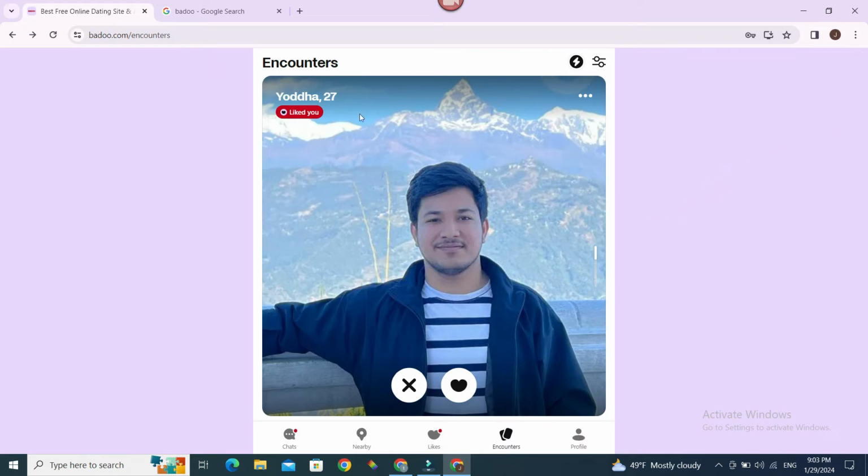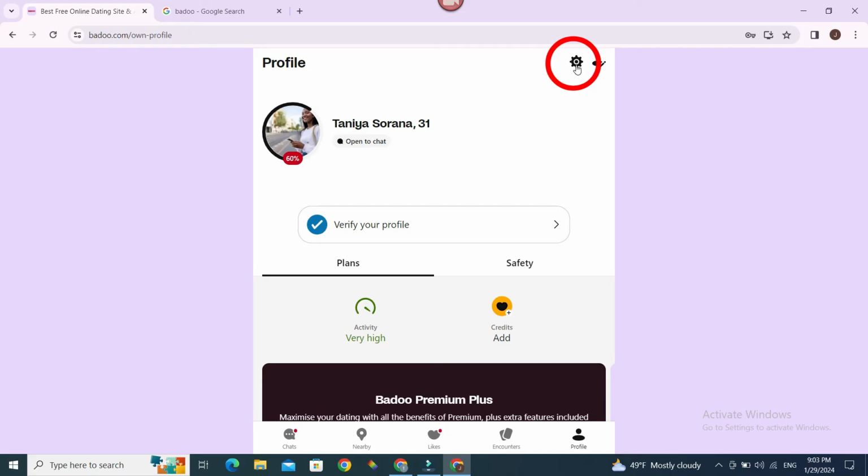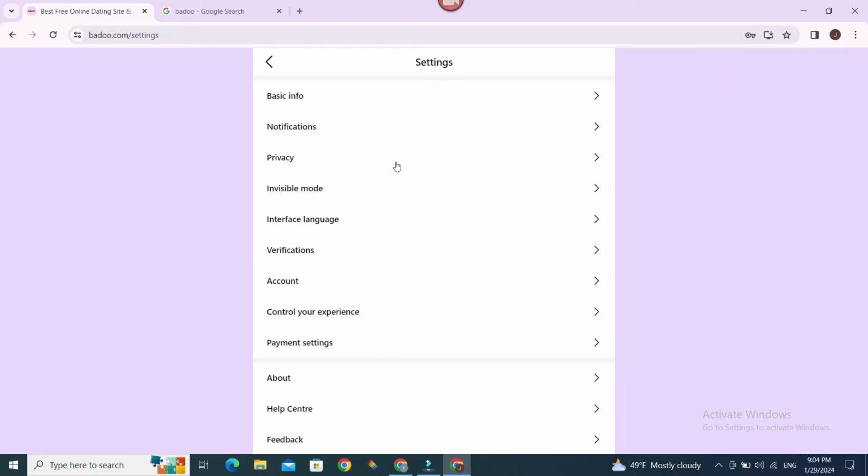First, you need to go to the home page of your Badoo account. Now at the bottom right corner, click Profile. Now on the top, you have Settings. Click on it. Now it comes under Privacy. So click the Privacy setting.